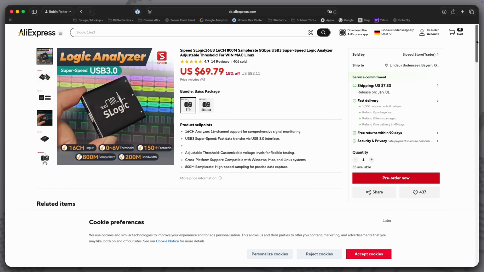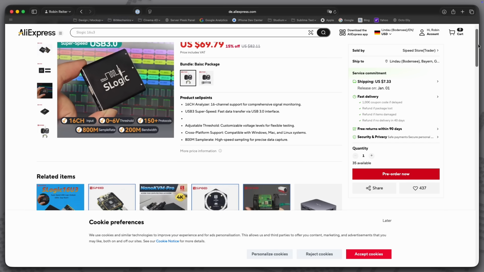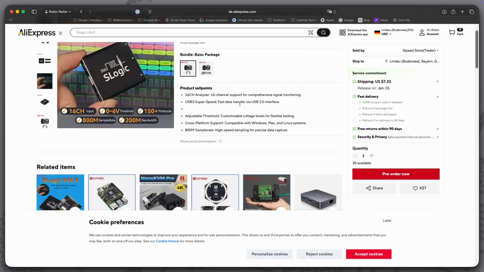But recently something new has popped up in my feeds. On paper this logic analyzer looks comparable to the Aliexpress, and in some areas it even claims to outperform it. And it's only $69. Too good to be true, or did we just find a hidden gem?